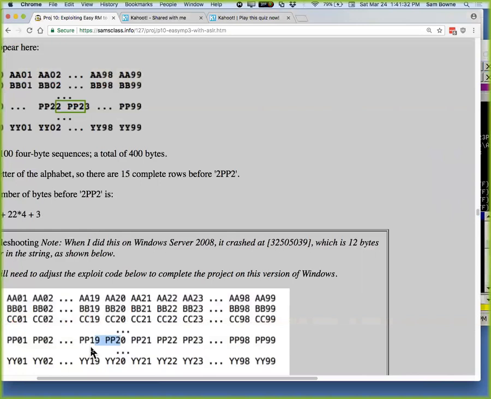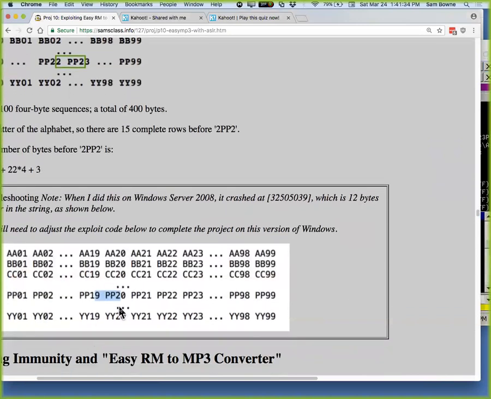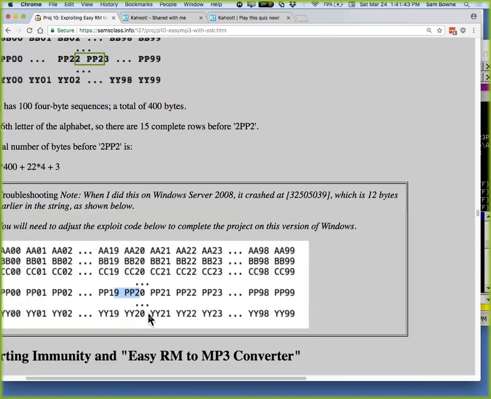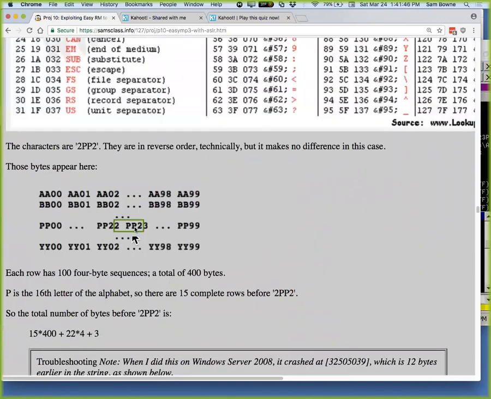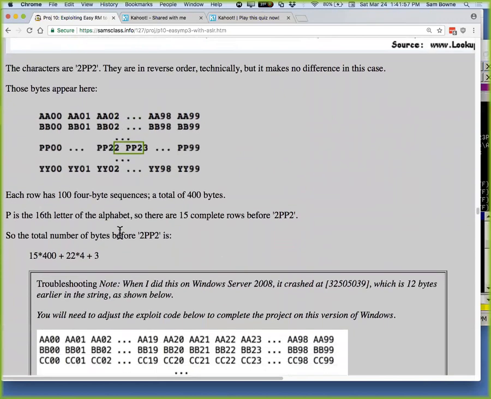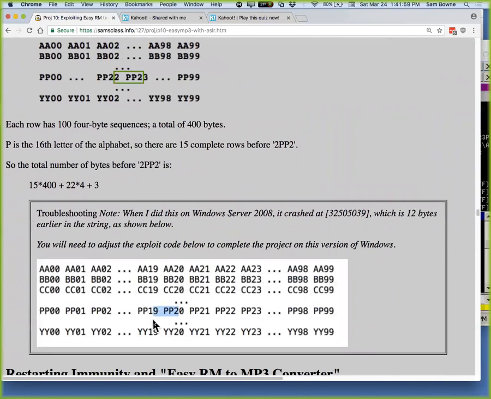So where that is here in that non-repeating list, I can just count the letters, and each one of these rows has 400 entries. And then I can count across to here and add it up. So what I did here was add it up for that one. If you're running it on a client-side version of Windows, like Windows 7 or Windows 10, it will crash here at 2PP2. If you're running it on the 2008 server, it crashes 12 bytes earlier. So you have to customize it to your system. It's not the same on every version of Windows.